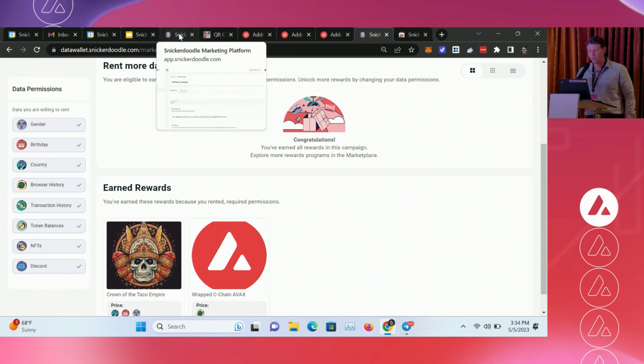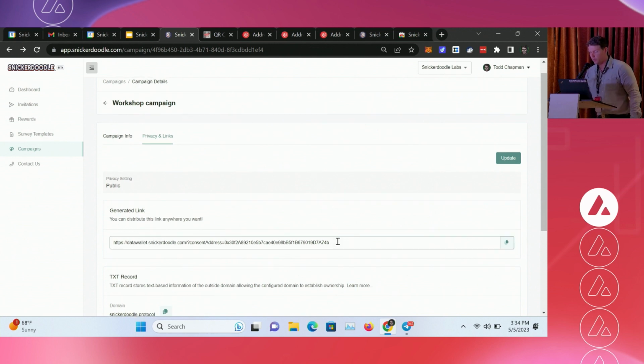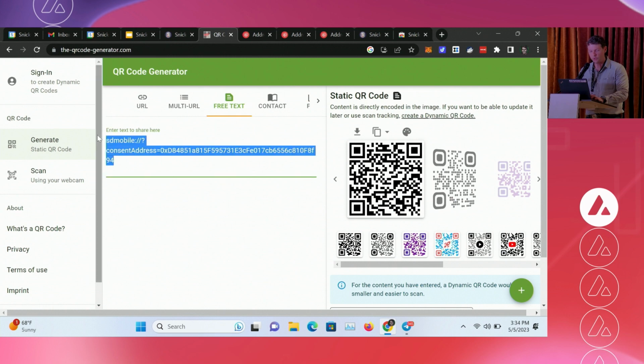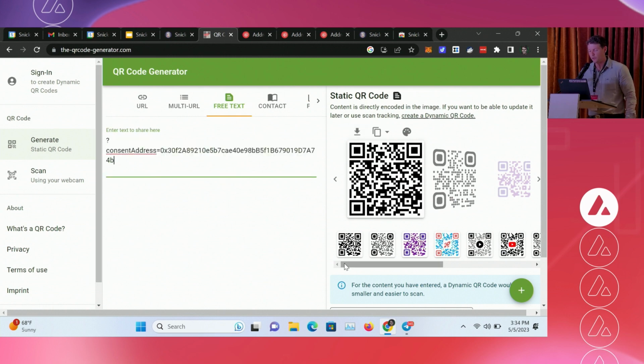Or if you'd like to experience the QR code deep link flow, I'll come here, copy this, throw it into the QR code generator here. And if you want, you can scan that with your camera, click the link. And if you've got the mobile app already, it'll take you straight into the mobile app, pop up the reward offer, and you can accept it if you've linked your external account already. And you'll receive our Taco Empire NFT that we just created in real time, and you will get a nice little 0.25 AVAX drop into your wallet.